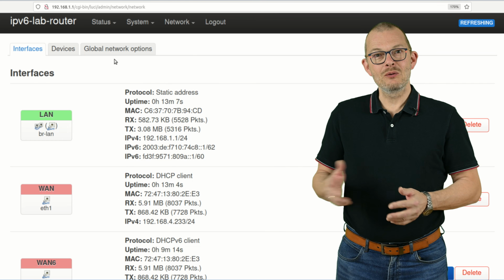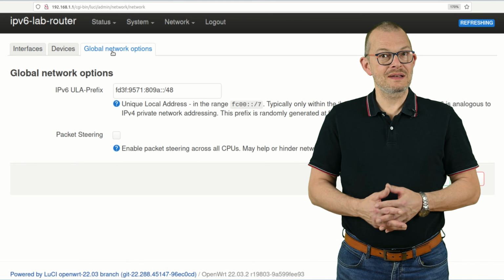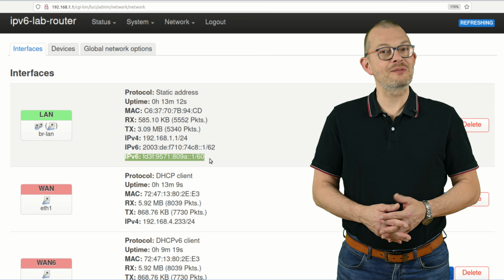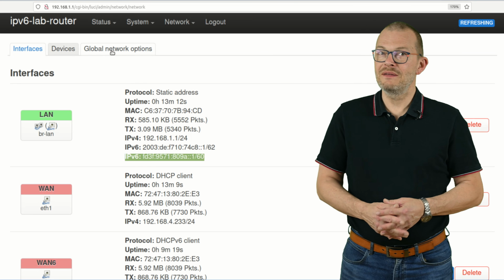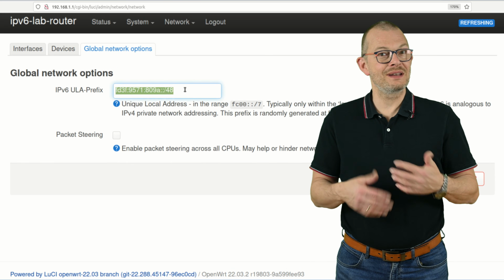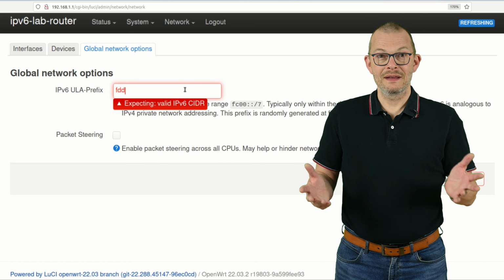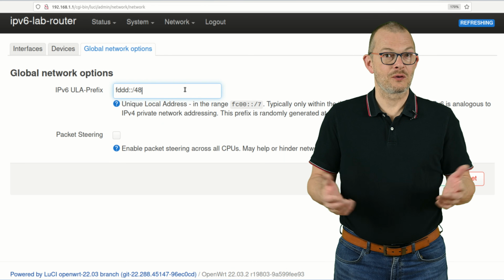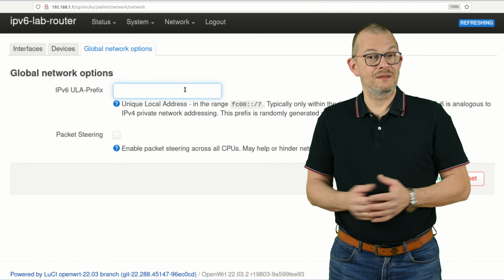Before we move on, let's quickly talk about that FD something address here. You may remember the IPv6 from scratch video, where we talked about scopes. This unique local address comes from a ULA scope that we can define here on the network interfaces on the Global Options tab. There is an IPv6 ULA prefix field here. This is randomly generated at install time. You could either set it to something more simple, such as FDD::/48, or you can as well safely delete it.